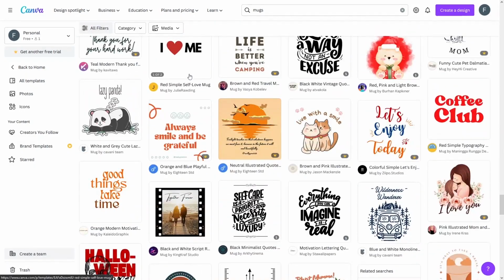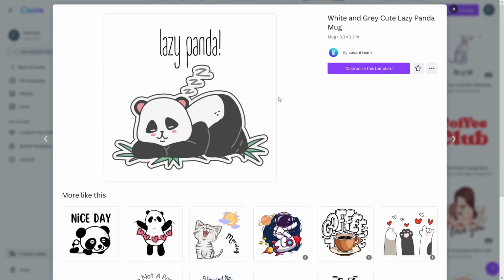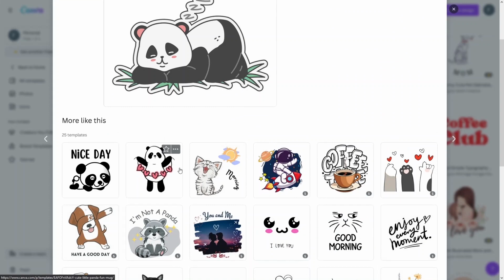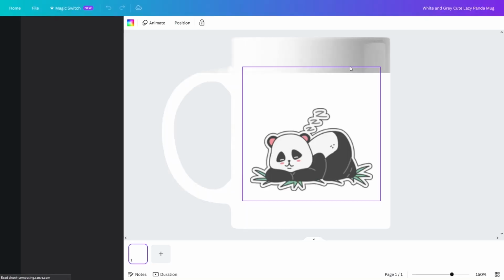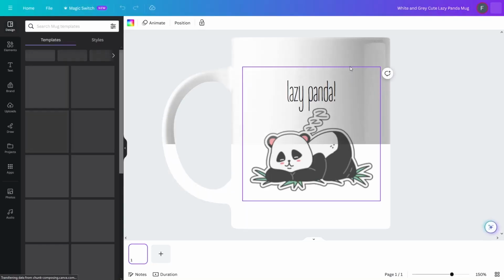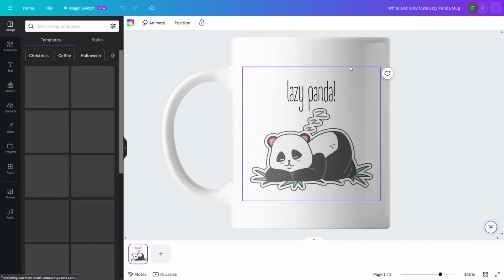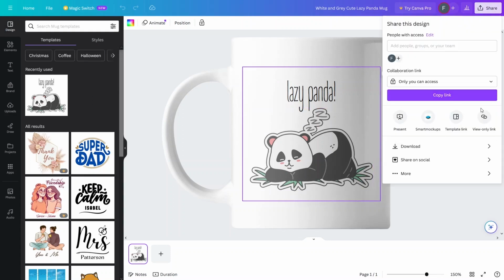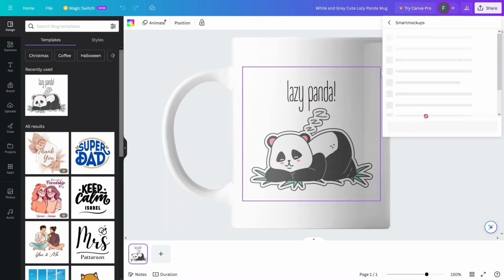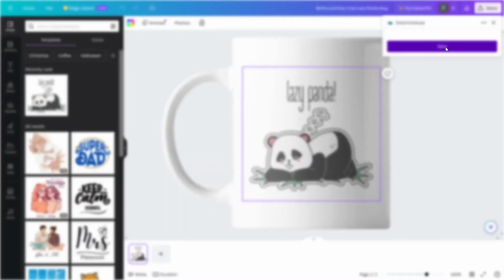All right, so I think I would go with this lazy panda. So let's click here. And you can also see the other options here. But right now, let's just stick with our design. Click on the customize. And this is looking really great on our mug. Now let's click on the share. Click on the smart mockups. Click on the save.